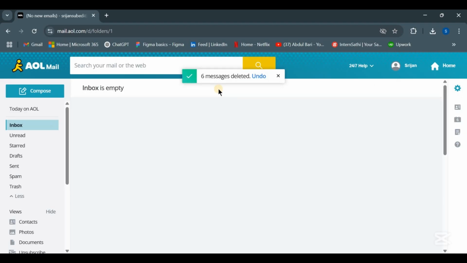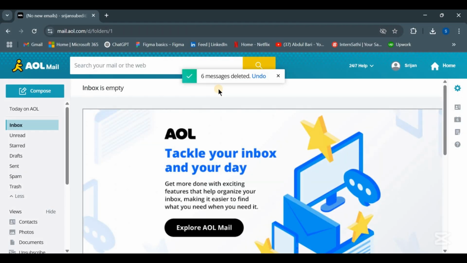It will remove all the selected emails at once. To confirm, click OK on the pop-up message and all emails will be deleted.